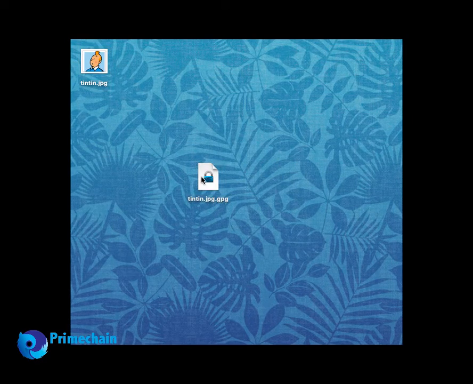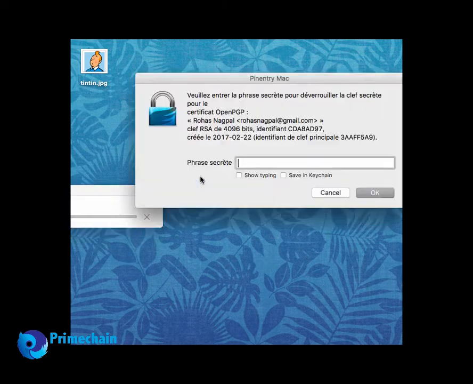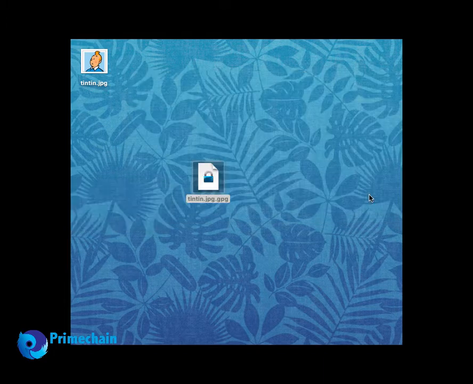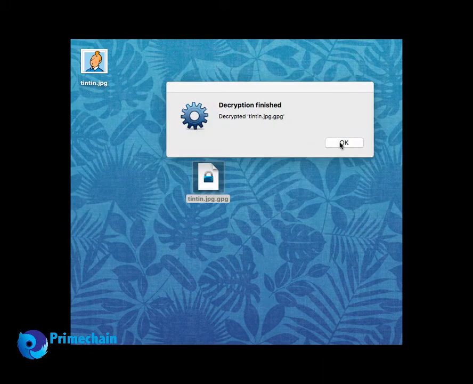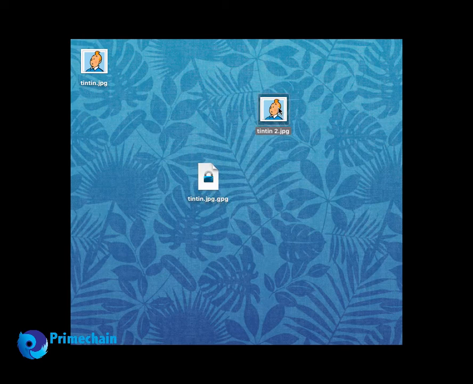So this is the encrypted file. When we double click on it, it is going to ask us to enter the passphrase for the private key which is going to open this. So since I've encrypted using Rohas Nagpal's public key, I will have to decrypt it using Rohas Nagpal's private key. Of course, I will have to enter the password for that key here. And it says decryption finished, and it gives you that file in the decrypted form.